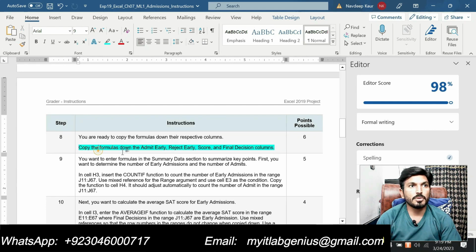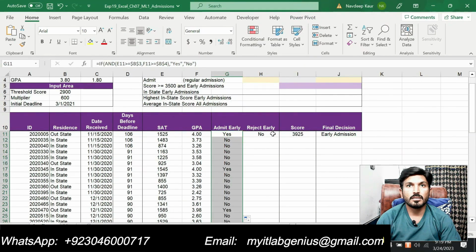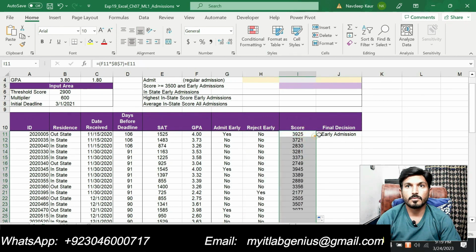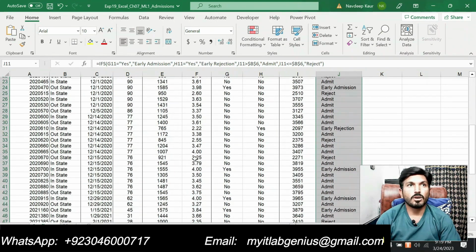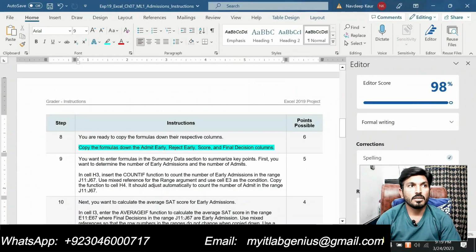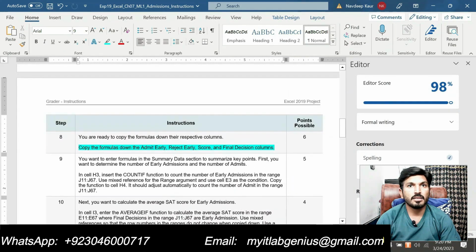Now it is saying to copy the formula down to the admit early, reject early, score and final decision columns. Now we are supposed to copy the formula down the column. So for this we will click the autofill handle to get the other values. So we are done with this one. I have solved 8 steps and I have shown you how you can do these steps. Now we will move to the next step, that is step number 9.